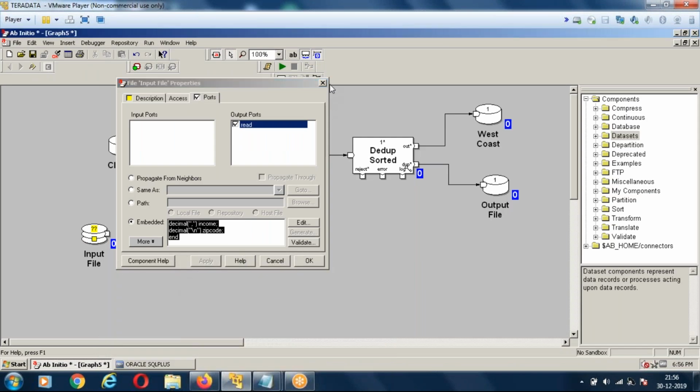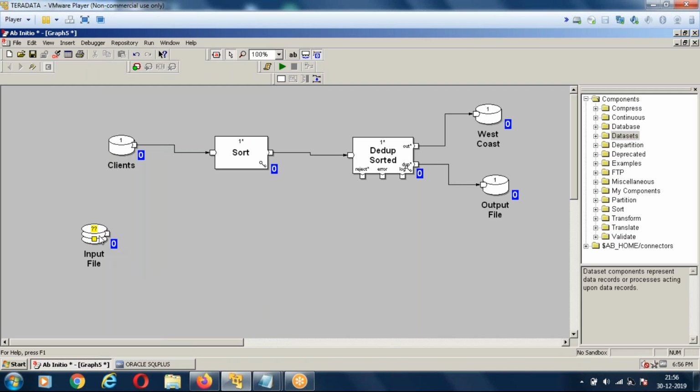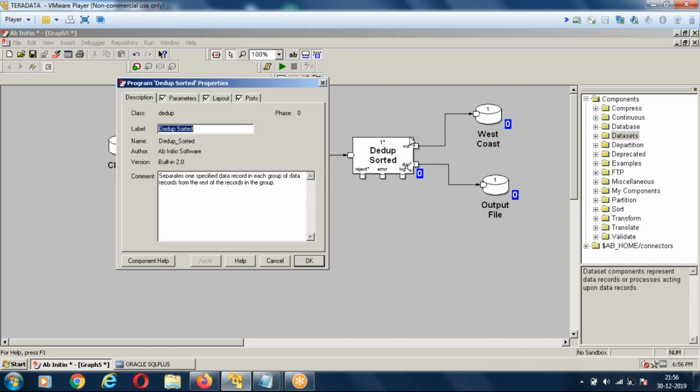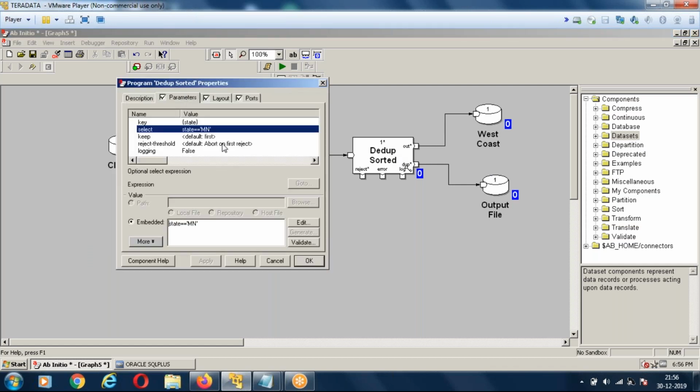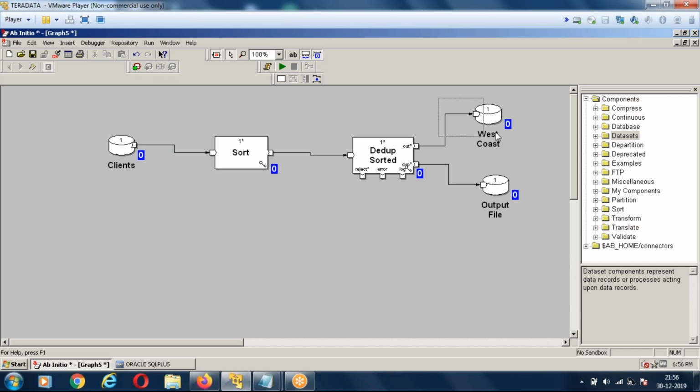Okay, so now you understand how to write the filter logic, and then how to read this output and loop outputs.